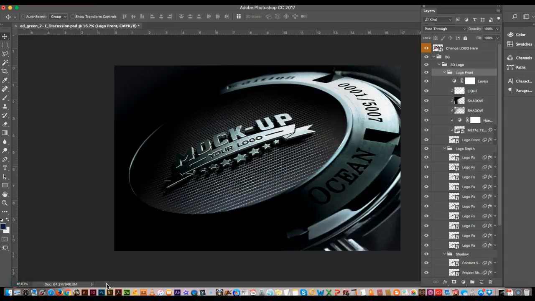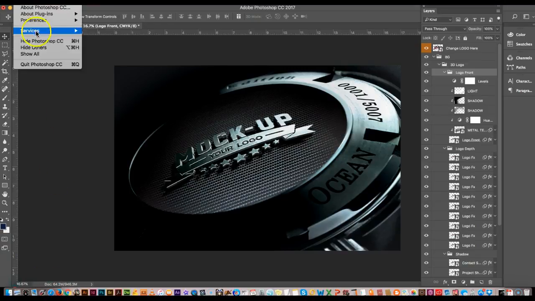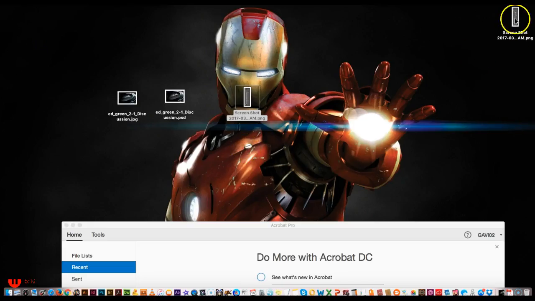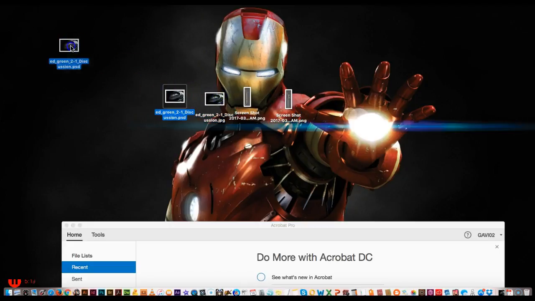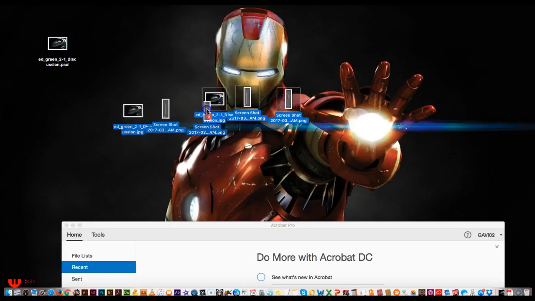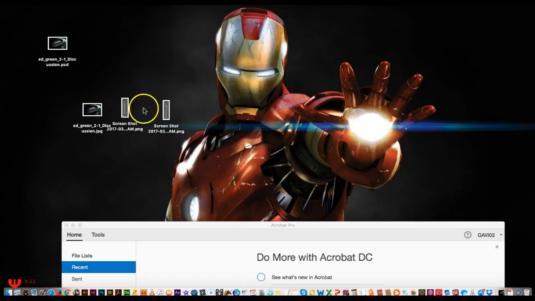So I'm just going to escape out of that and hide Photoshop and go back to my desktop. Okay, so now I've got these three really that I want to upload. And these are the guys that I want to upload. I can do one of two things. I can simply upload all three of these individually, or I can make one PDF and put the files in there. And I prefer the PDFs.